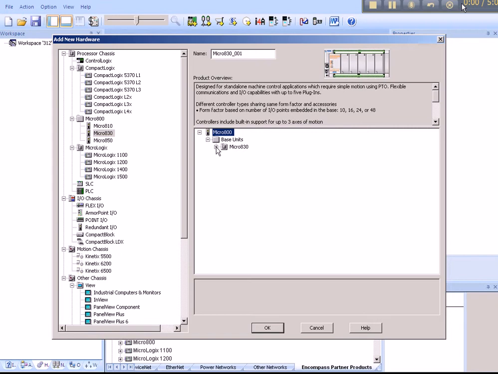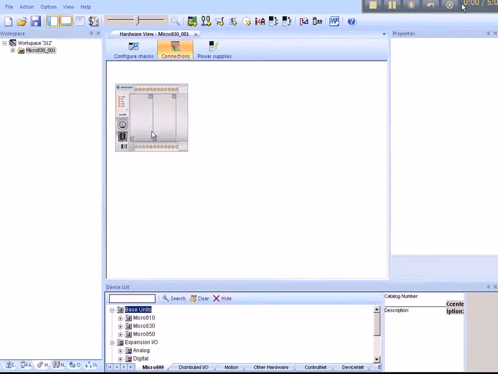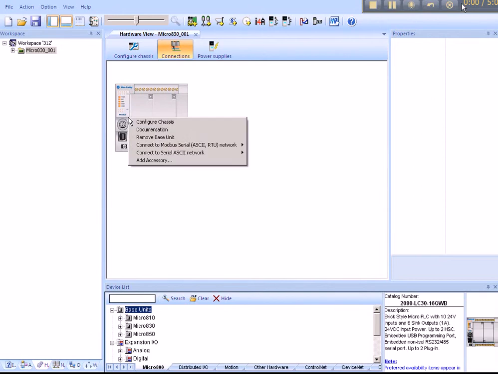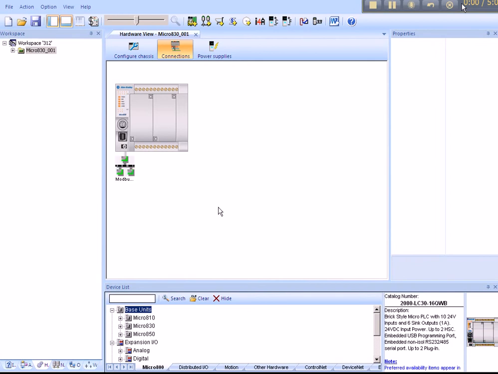Find the base unit to suit your application. OK it. Once it appears on the page, you right-click it, scroll down to Connect to Modbus Serial, and it enters a name Modbus Serial as the new network. Now we are complete with the Micro800.